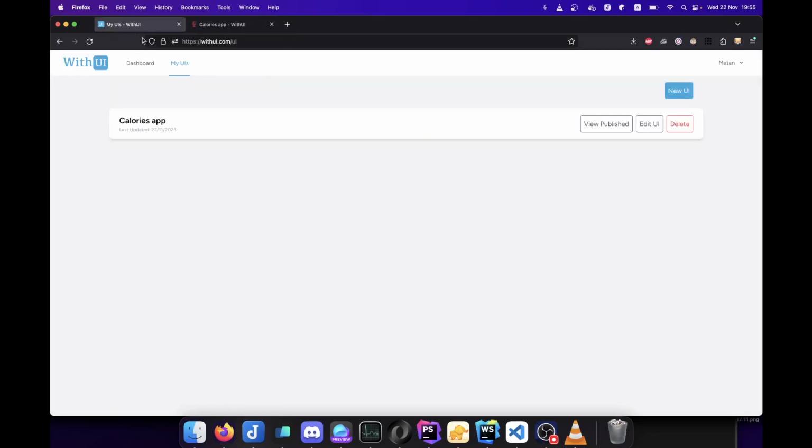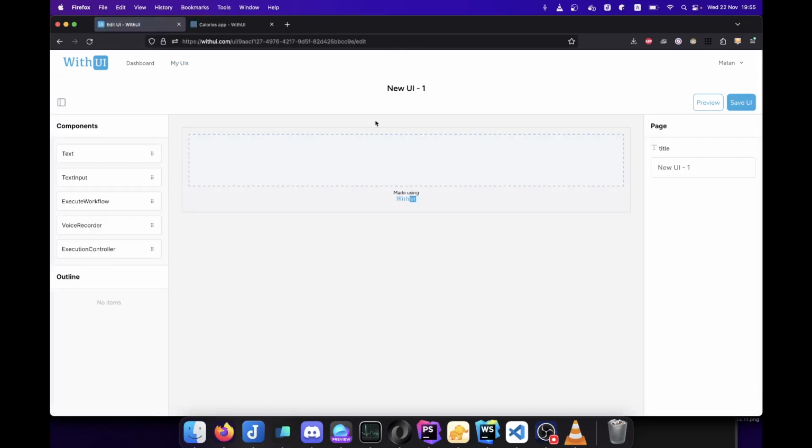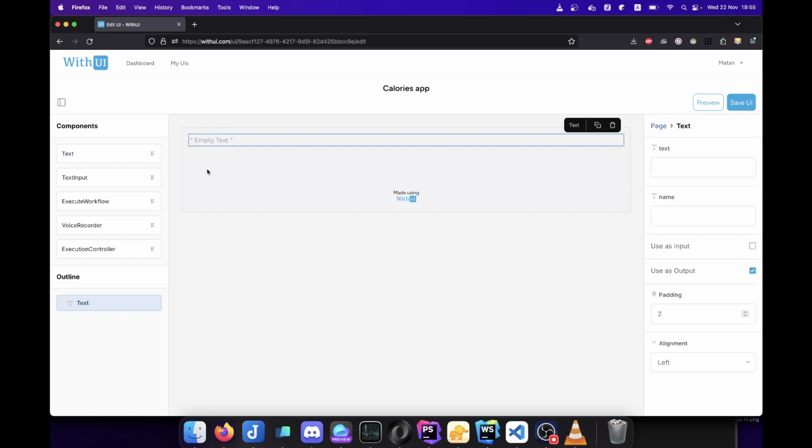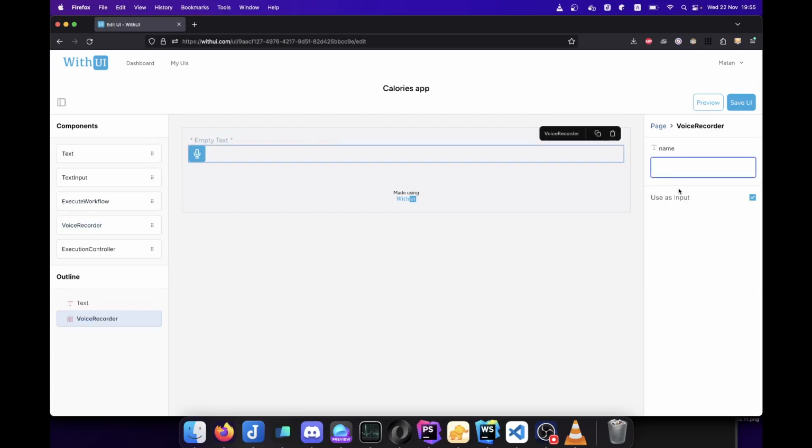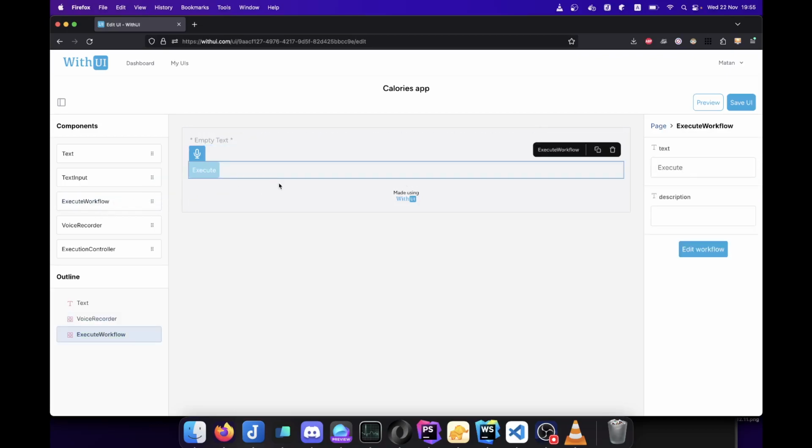So let's start by creating a fresh page. Let's click the new UI, and right from the start, let's call this a calories app. Okay, so from what we have is 3 components. We have the text component that we want to use, which will display the amount of calories. Let's call this the calories. We also have the voice recorder, which the user will use to record themselves. We'll call this recorder. And an execute workflow, which is doing the actual logic.